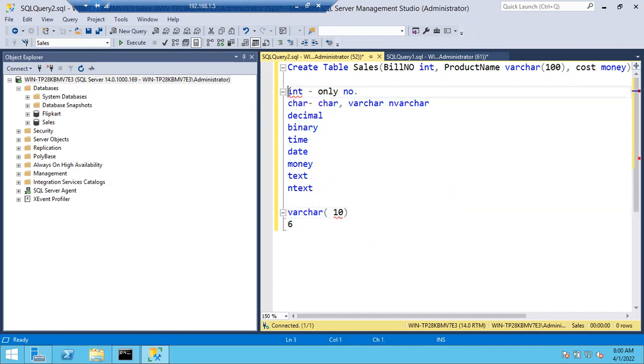For multiple lines, start with a forward slash and star, and at the end of the last line, put star and a forward slash. Not hash, it's a forward slash. So in this way also you can comment multiple lines.